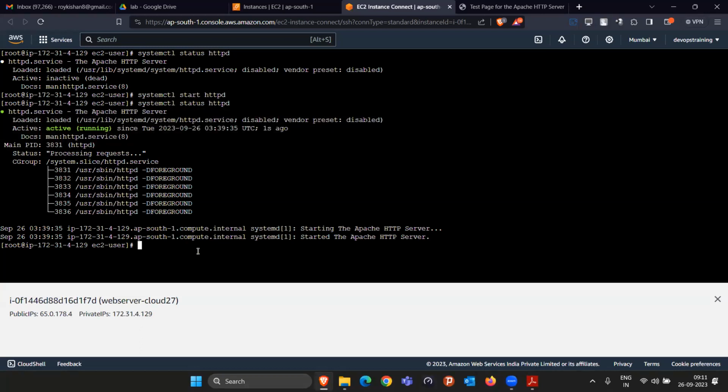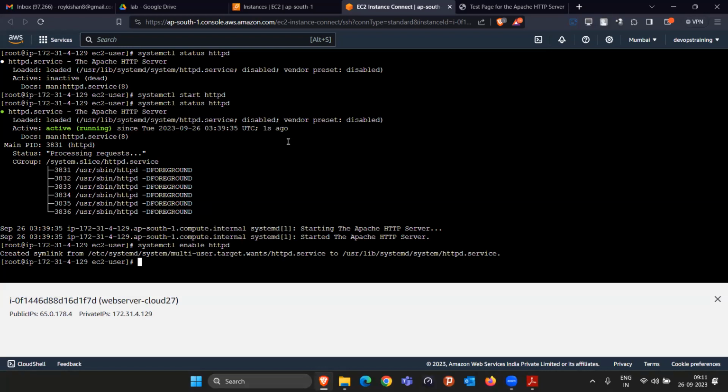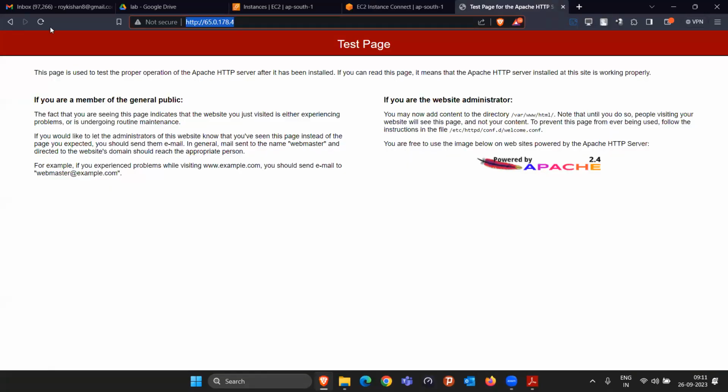For doing this, there is a simple command you have to write: systemctl enable httpd. That means whatever the state currently is, you have to maintain it. If it is in the running state, whenever this machine restarts again, you have to make sure it will be in the running state only. That's it. Once these three things are done and our website is visible, there is no problem here. The website is running well.